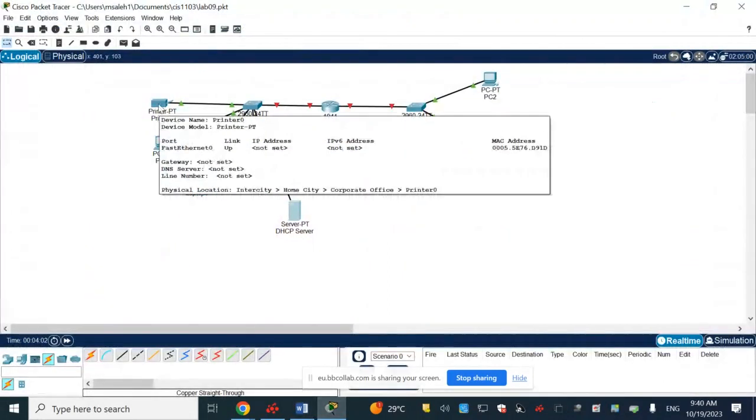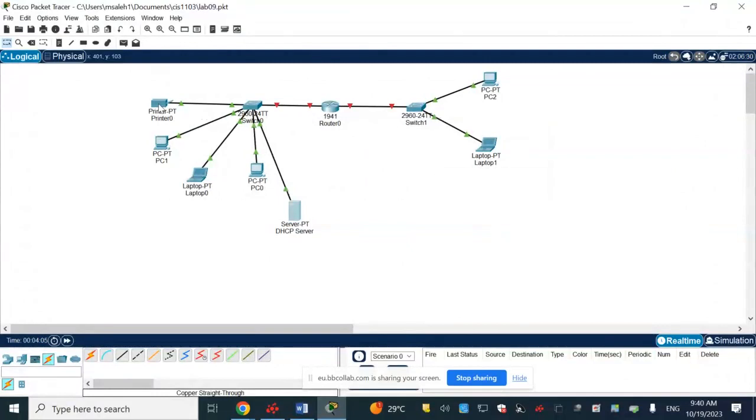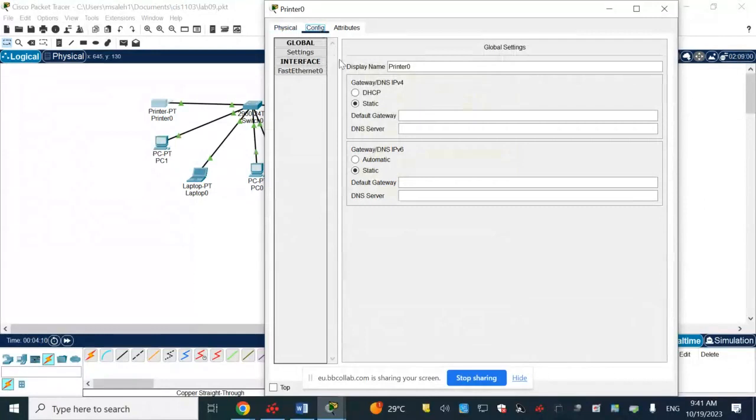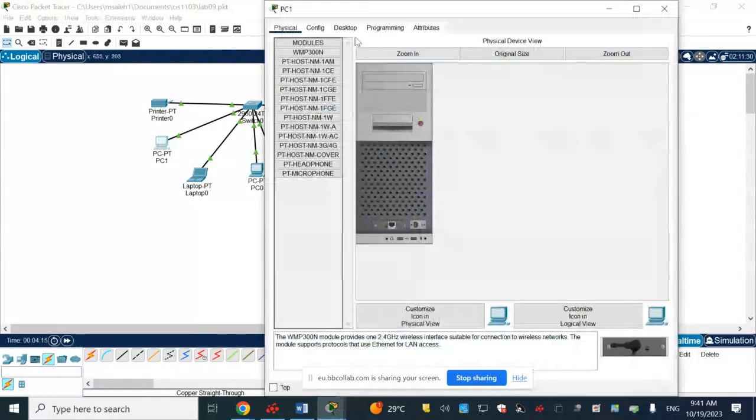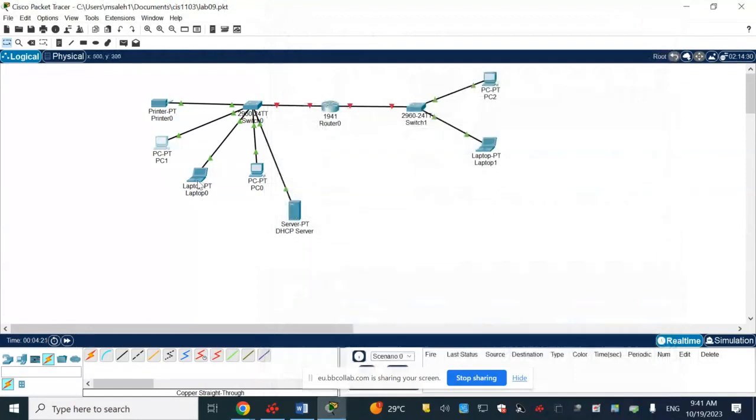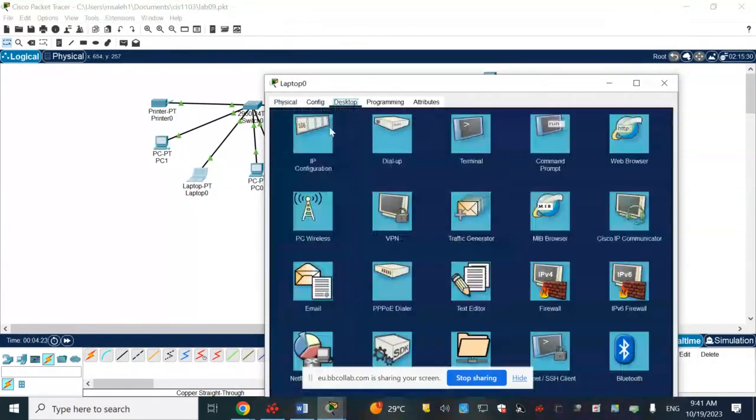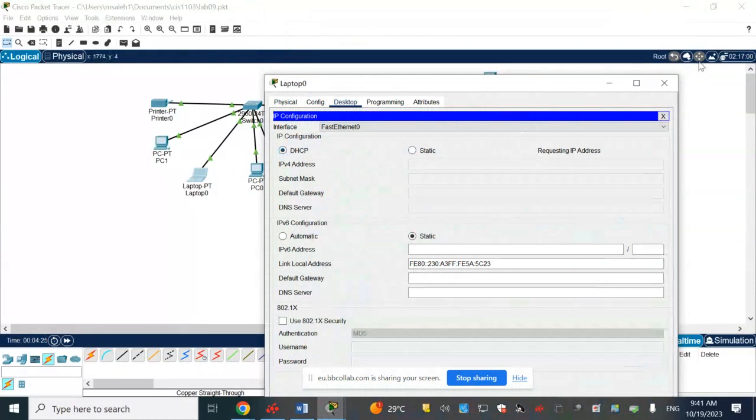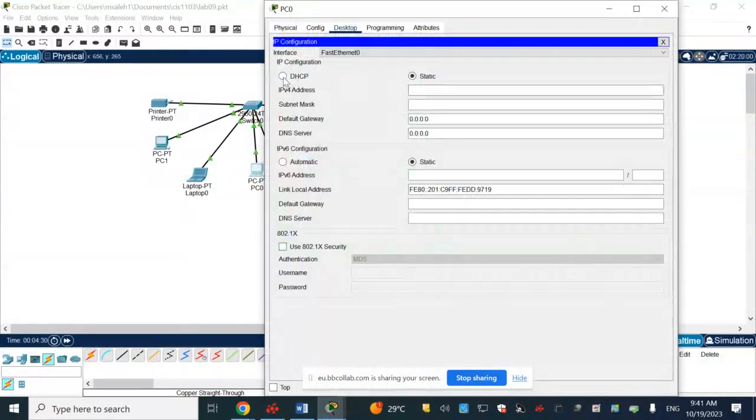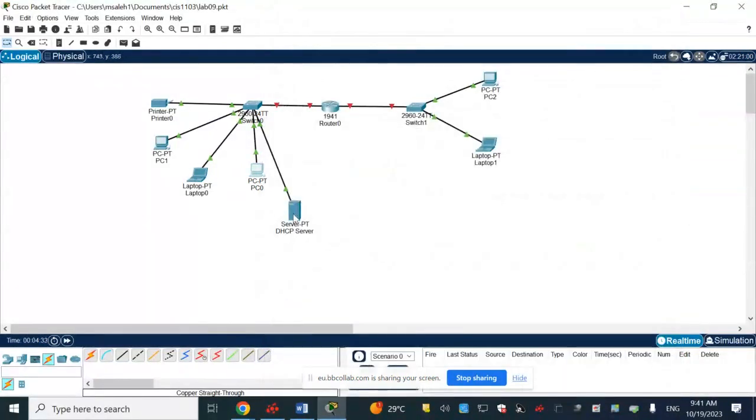Now look how I will configure dynamic IP addresses. Look how I will configure it to accept dynamic. You come to config, here we will use DHCP and close it. Same thing to the PC: desktop, IP configuration, DHCP, close it. Same thing here. Fantastic. Same thing here, desktop IP configuration, DHCP.